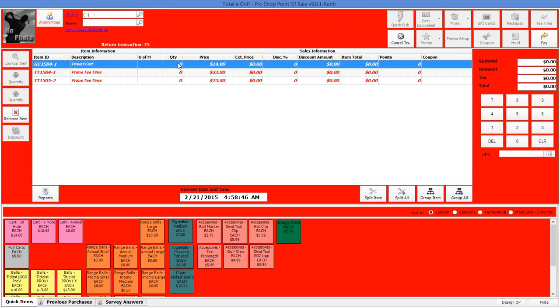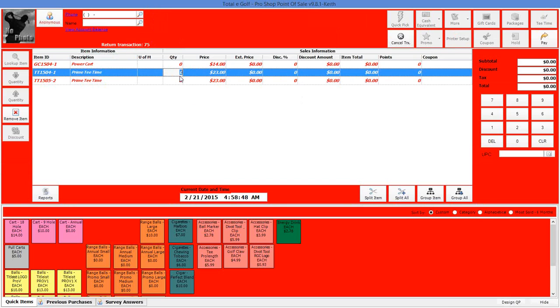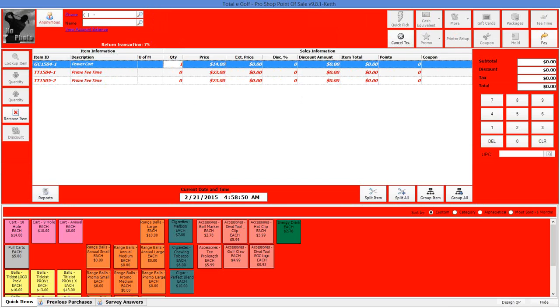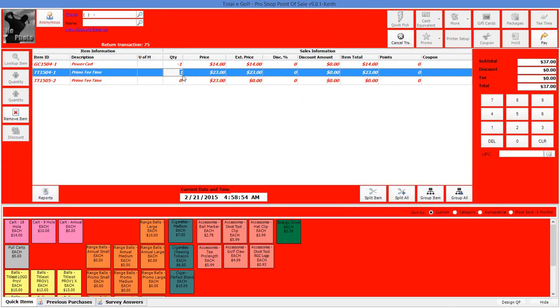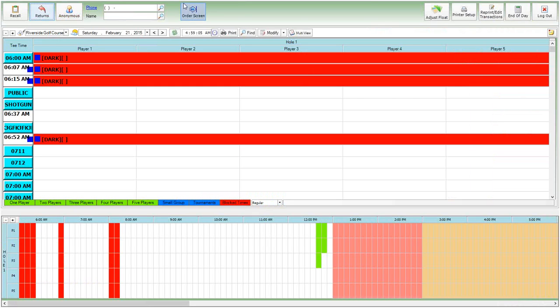At that time, you'd have to enter the quantities of each item that you would want to return. So let's say he was just returning the cart there, or a green fee. Then we could go to the pay screen and return these items. So that's the returns button.